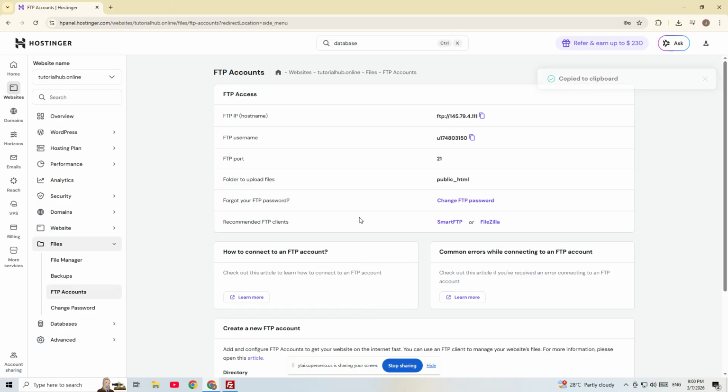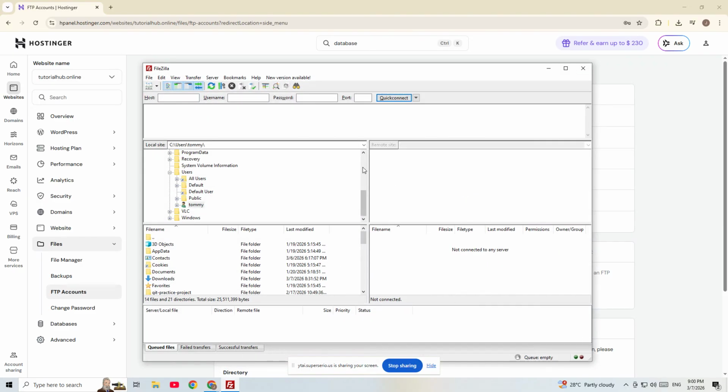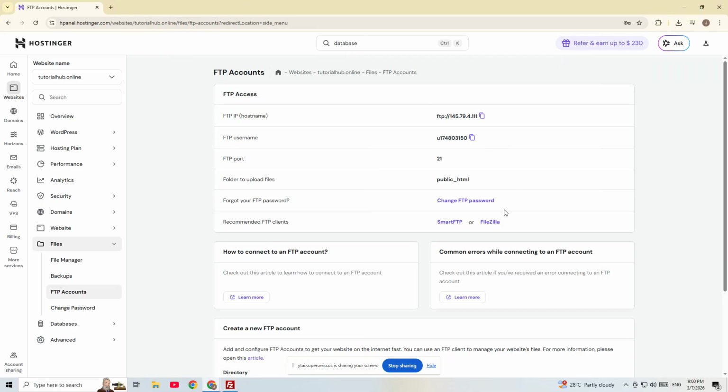Now that you have your FTP credentials ready, the next step is to open an FTP client on your computer. One of the most popular and beginner-friendly FTP clients is FileZilla, and it's completely free to download and use. If you don't already have it installed, you can download FileZilla from the official FileZilla website and install it in just a couple of minutes.